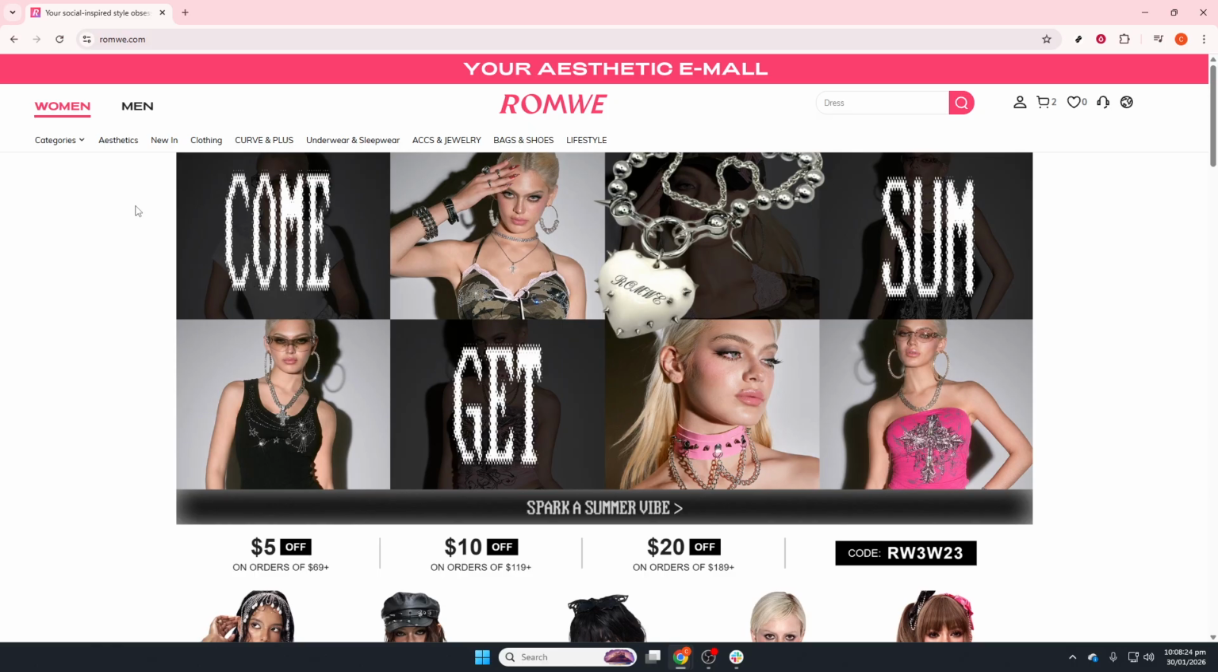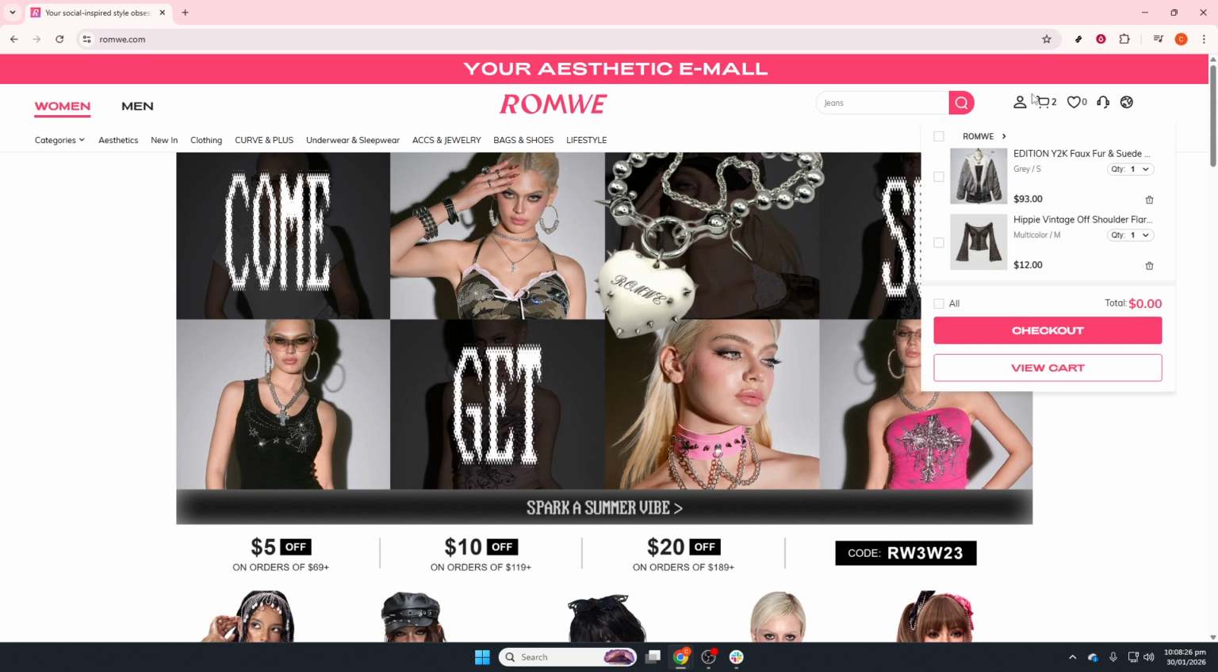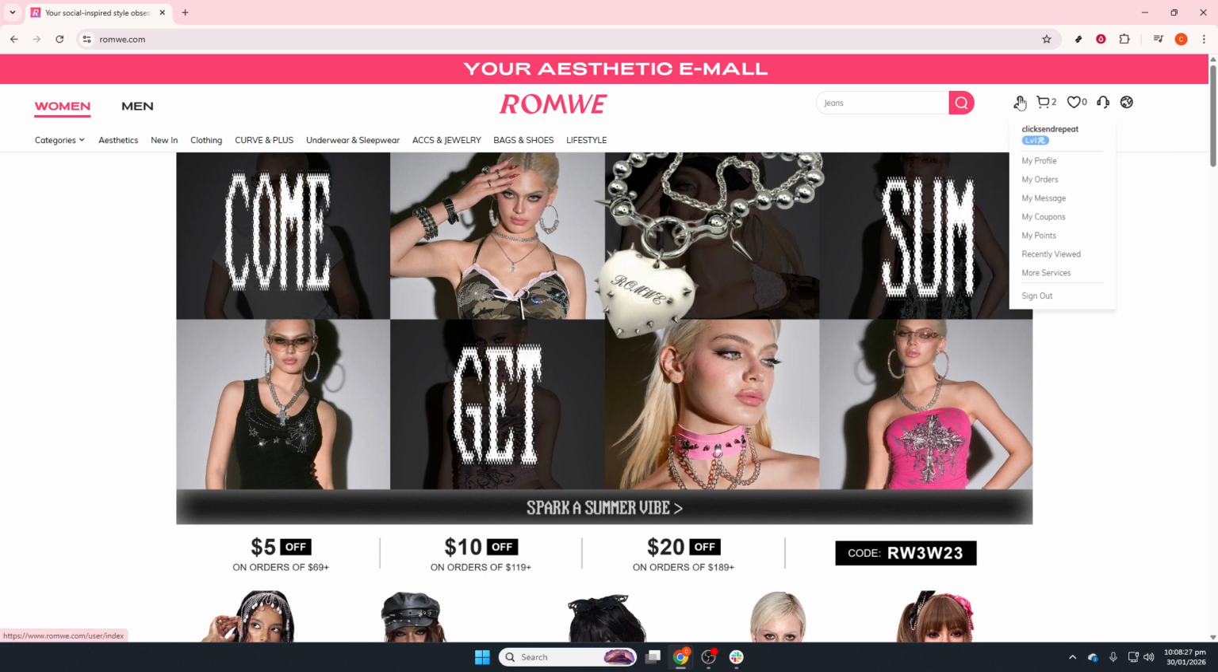Once the homepage loads, head to the top right corner of the screen and click the Sign In or Login button. It's usually easy to spot, and this will take you to the secure login page where you can choose how you want to access your account. You have two main options.